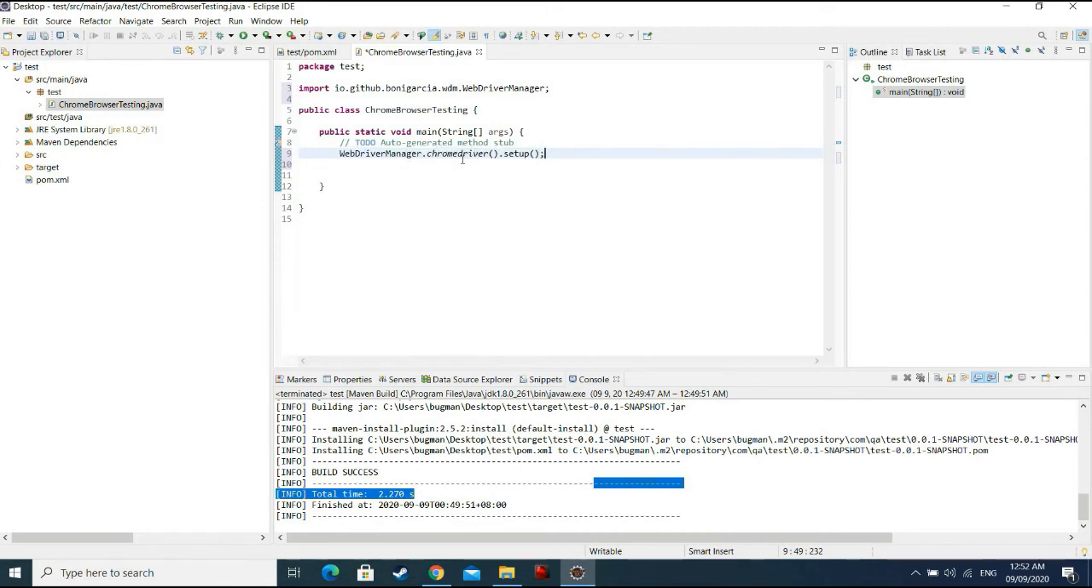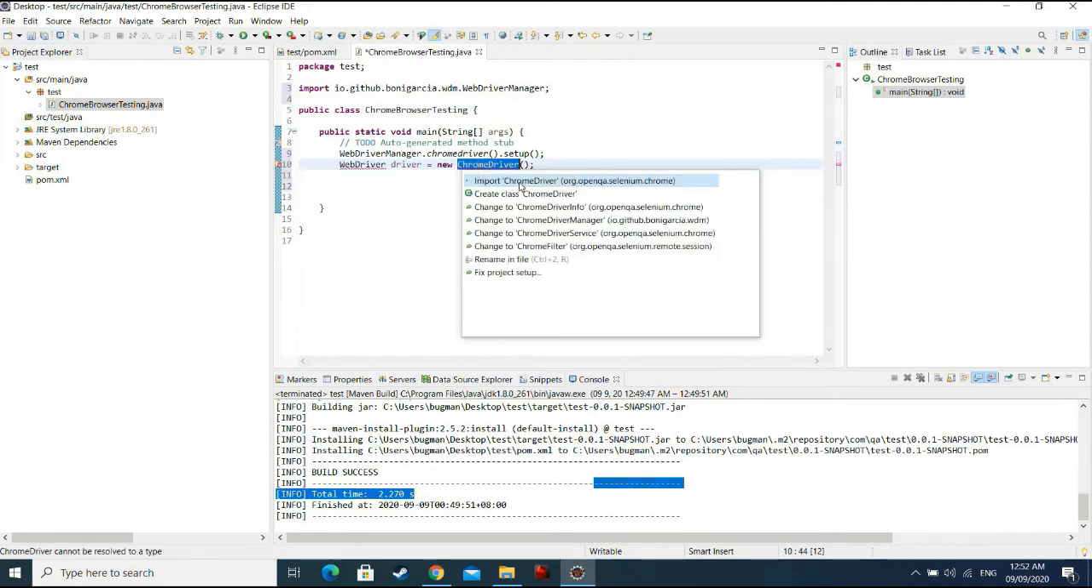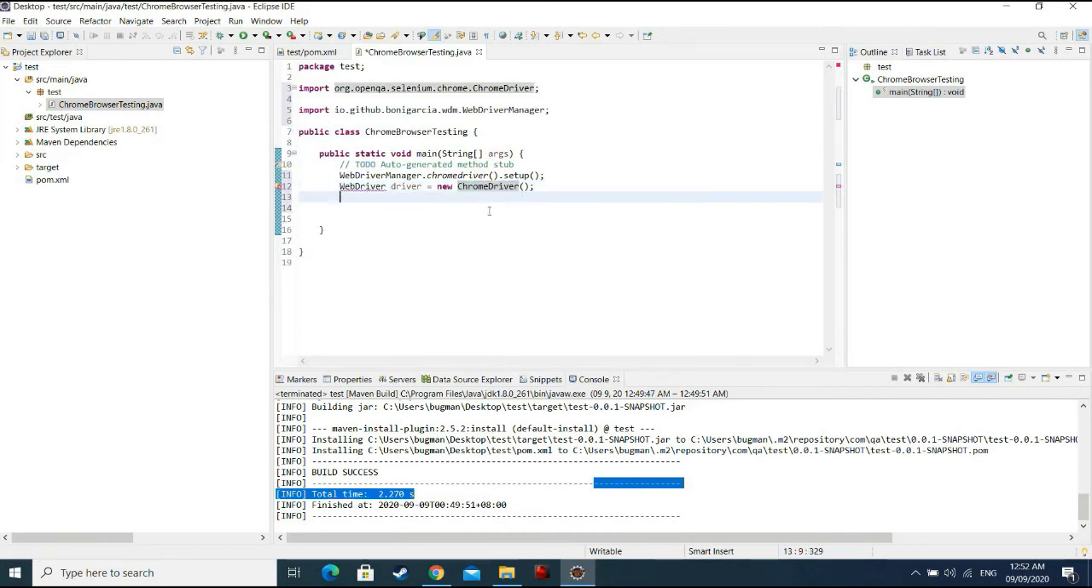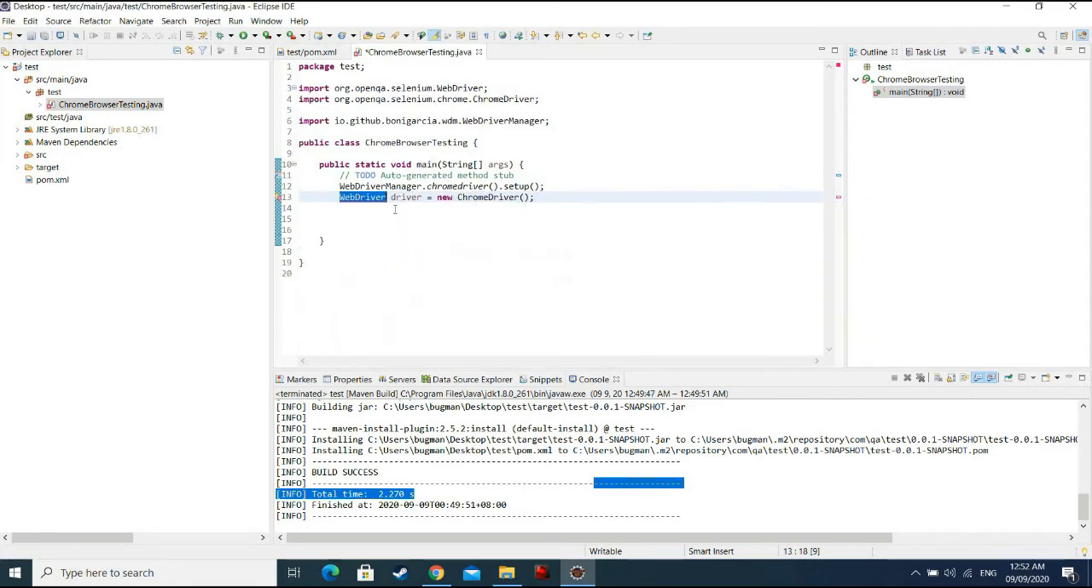So after that, we can now initialize our web driver. So WebDriver driver equals new ChromeDriver. There's an arrow, you might click this one. So we suggest that we need to import. Okay, now it has imported the WebDriver.